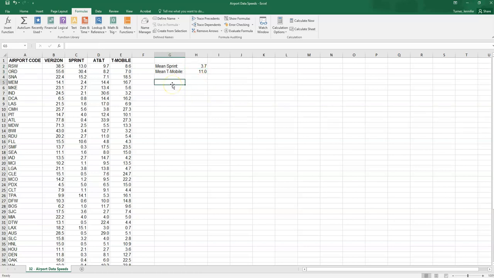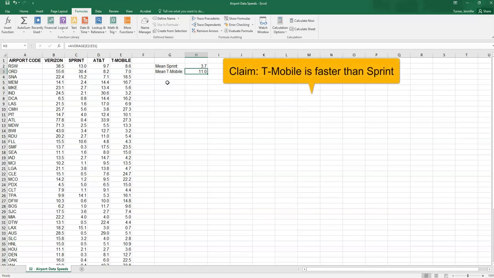So just at a glance here, it appears to me that T-Mobile is faster because the speed is much greater than it is at Sprint. So that's my hypothesis at this point. I would claim that the T-Mobile speeds are faster than the Sprint speeds.